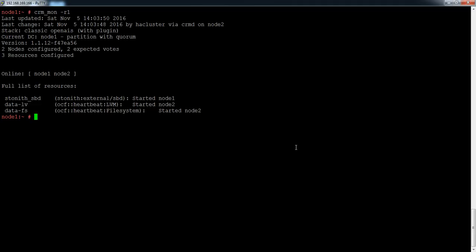So now let me go and create the group. Same thing, crm configure group, and I'll give a group name grp-data, whatever name you would like to give. And I have to specify in this group what the resources are. So this is the resource name for LV, and this is the resource name for the file system, right?